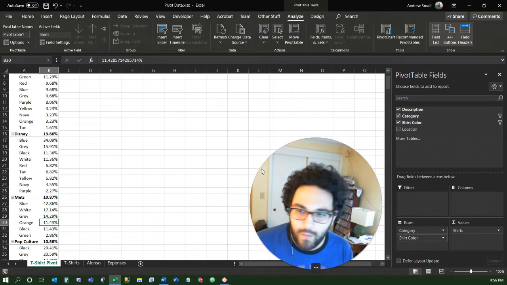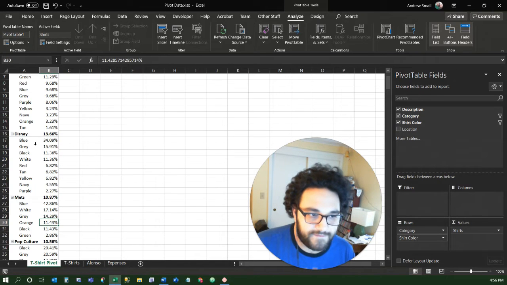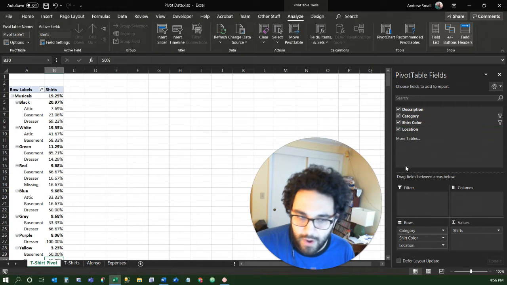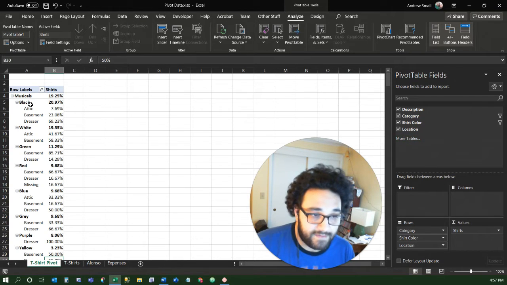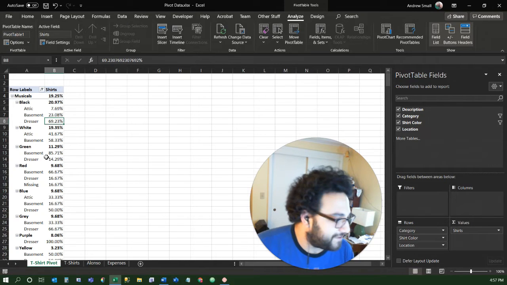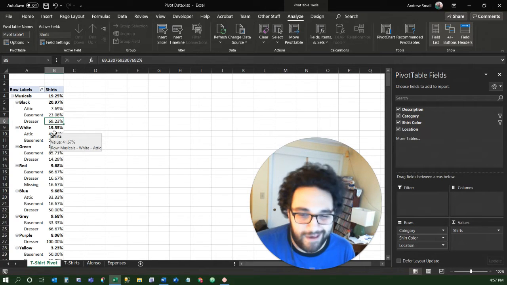So now we're going to add one more field here, and that's the location field. So I'm actually going to add this as a row, and you can see now it adds again as a sub row. And this shows you where these shirts are. Anything that's in my dresser, these are things I wear normally, and then the rest of the shirts are elsewhere.